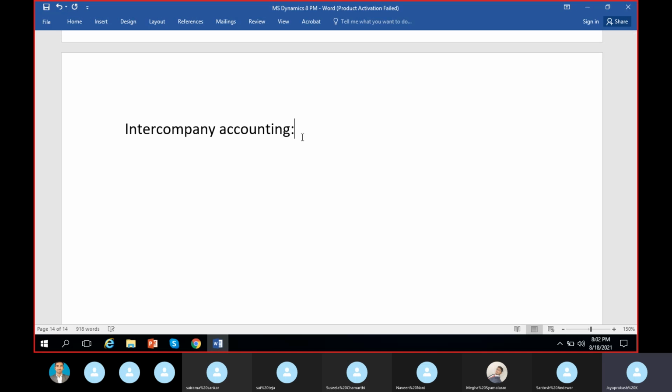Before we configure the intercompany relationship, I want all of you to be very clear about what intercompany accounting is. We have a legal entity, MRF, that we have created. I also have another legal entity called USMF, which I already have. I want to transfer some funds from MRF to USMF.